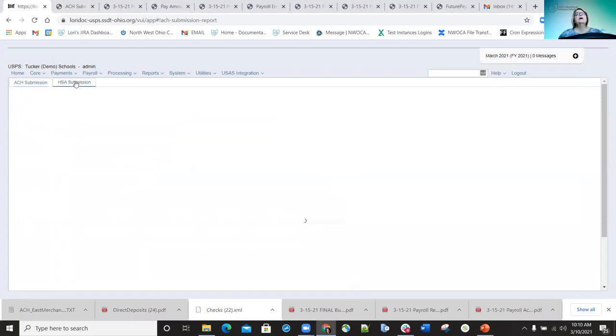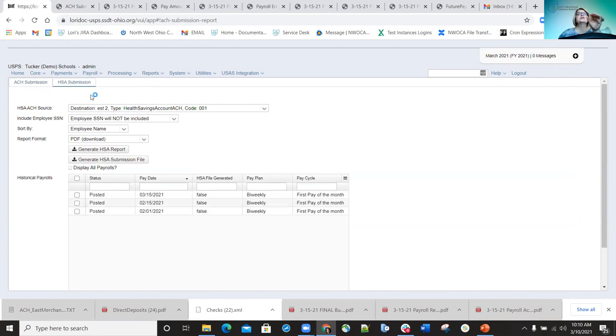All right, now I don't have anything set up for the HSA on the ACH source, but if we had an ACH source and we actually had HSAs, we would actually be able to create a report using the HSA submission tab. We could create, maybe I do, hold on here. We'll try it. I didn't think I did, but maybe I did set one up. But you can see it's very similar, except it's just asking you for the HSA ACH source. You just have to make sure you choose the right one. And the include employee SSN and the sort by options are the same.